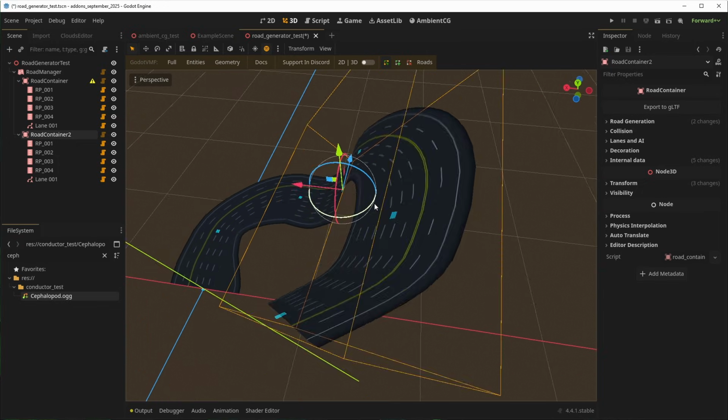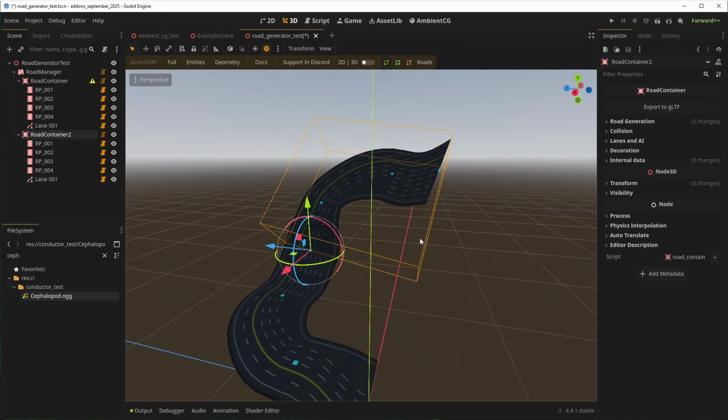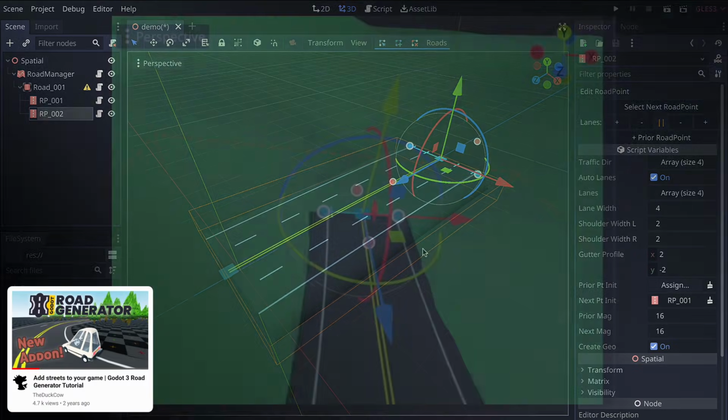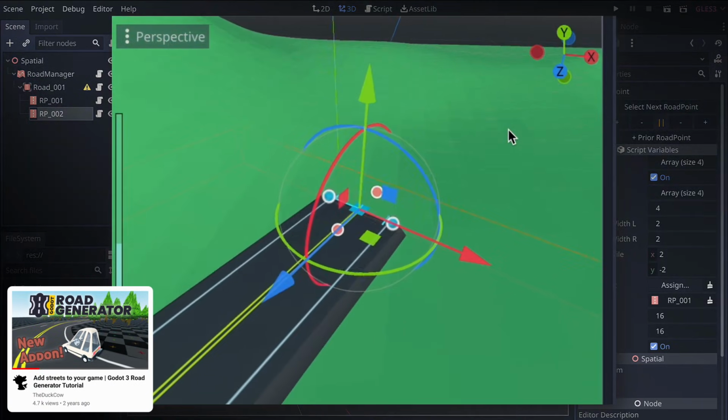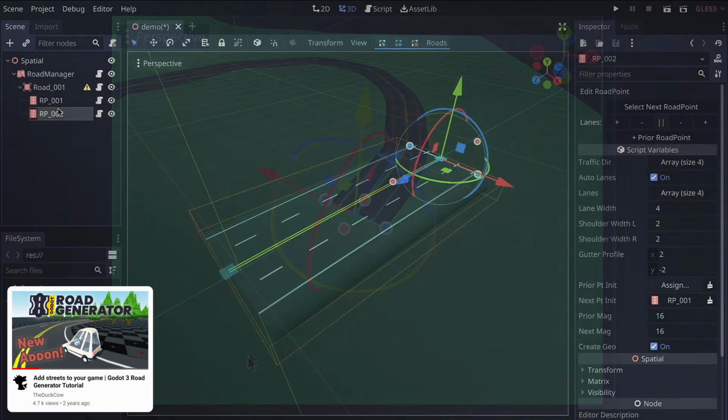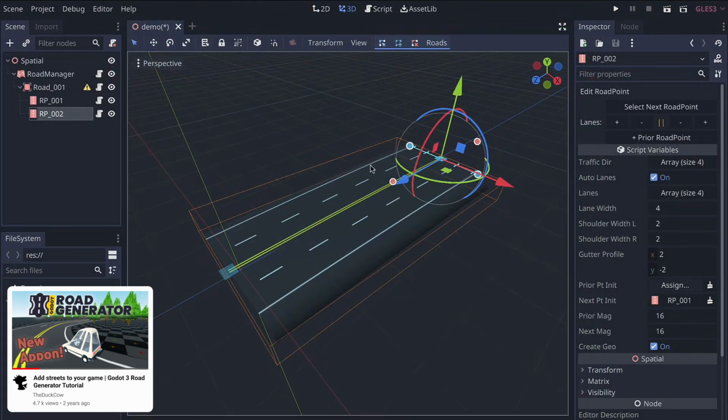This doesn't stop here though. You can organize your roads and make them snap easily using a road container. There are tons of other features for intersections, pathfinding, using auto-generated mesh, or your own, exporting to GLTF, and more. I invite you to give it a go. It's the most impressive and comprehensive road generation add-on I've seen.